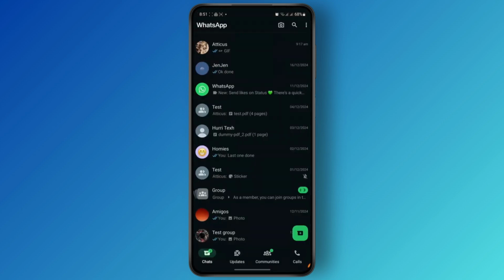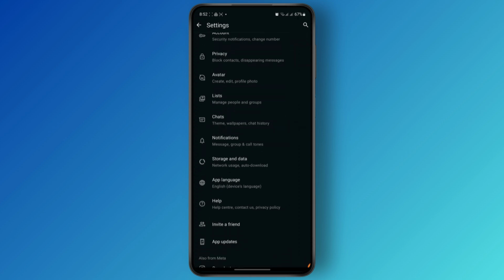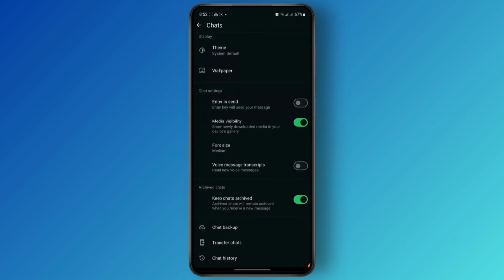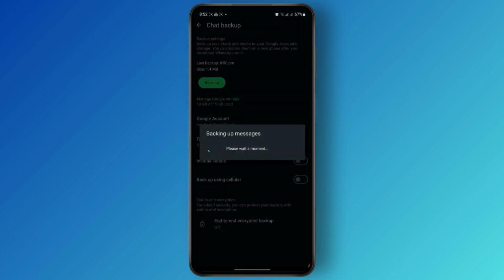First things first, you're just going to have to open up your app, and from here you just tap on the three dots at the top right corner. You will see the settings item at the bottom, and once you open up your settings, you'll find different options here. Head over to the chat section, and at the bottom you'll see chat backup. Just tap on it. So the very first thing that you need to do is connect a Google account to your device or your account. And once your Google account is selected, all you have to do is tap on backup right here.